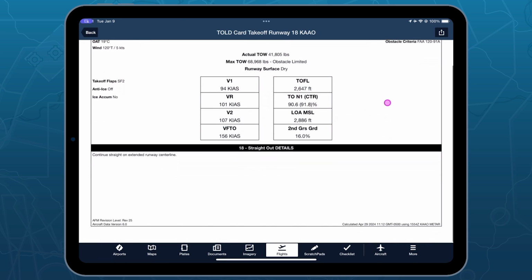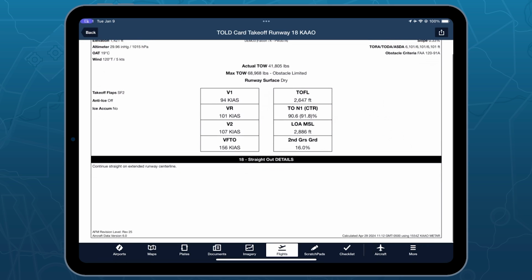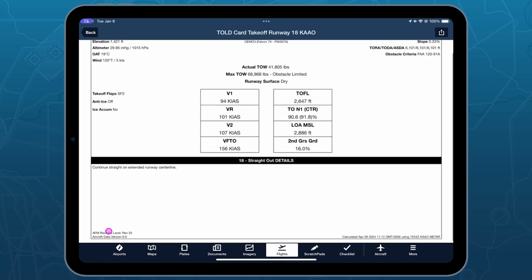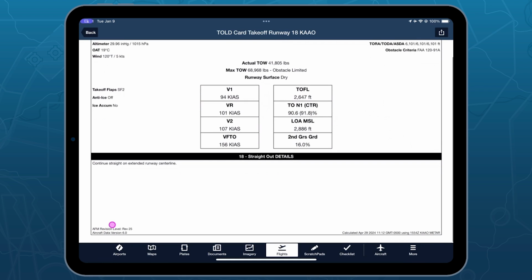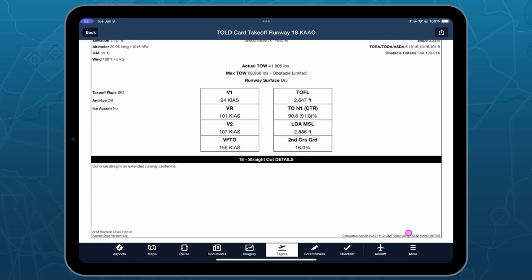Below here, towards the bottom, we also have our engine out details, which will give you a textual description of the engine out procedure. And at the very bottom, we display what the AFM revision is, as well as the aircraft data version, which is what our current model is at. And then towards the bottom right-hand side, we have a badge that displays when the TOLD view was viewed and based off of what weather report.